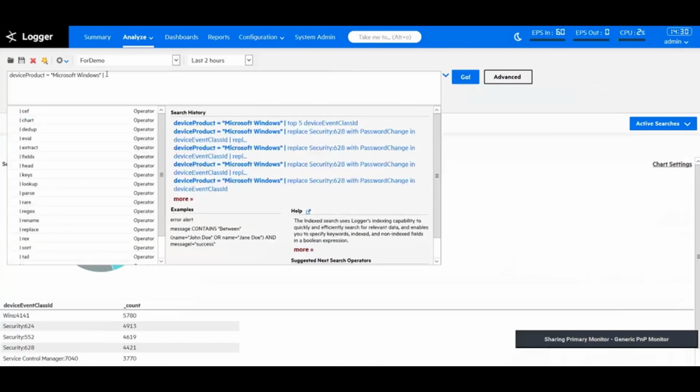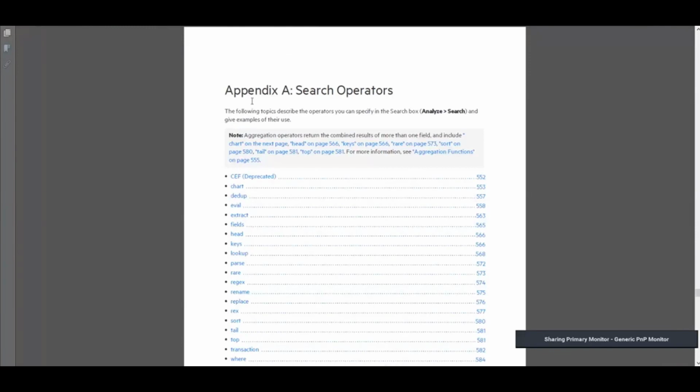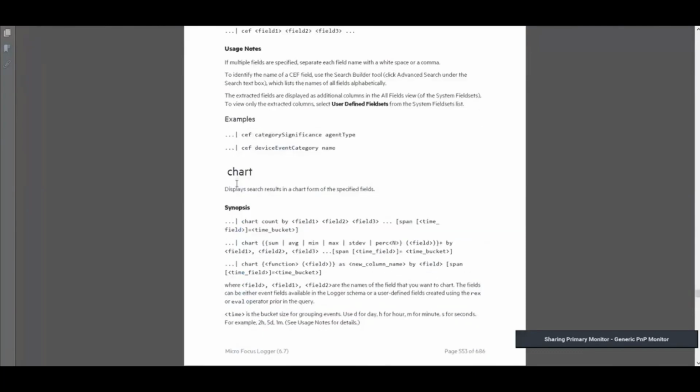Once I type in the pipe, I see all the operators that I have in Logger. If you're not familiar with them, I strongly recommend using the example or the help option, or look at the Logger admin guide to look at all the search operators. This goes into a lot of details for each operator and how to create different queries using these. So I highly recommend this.